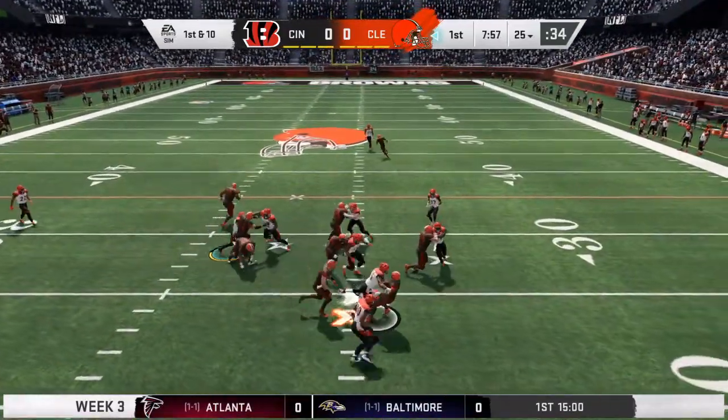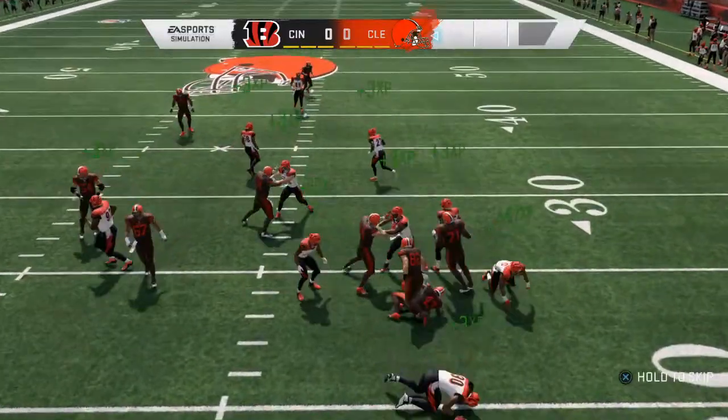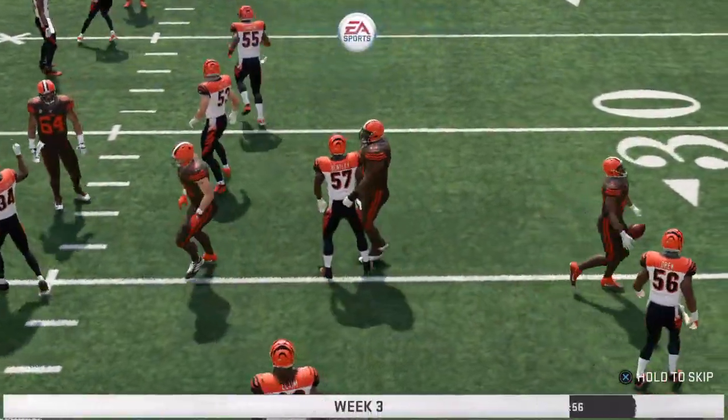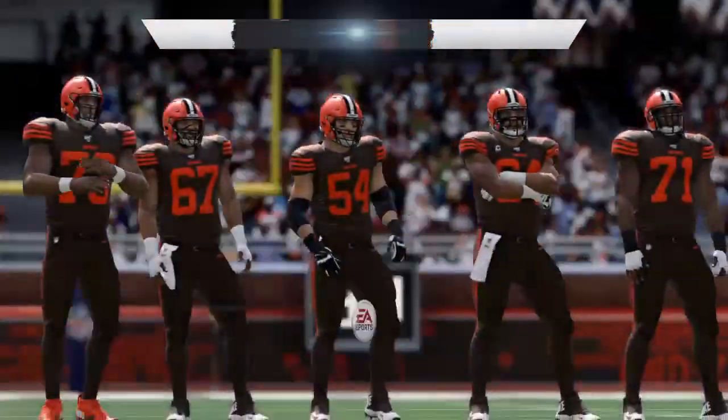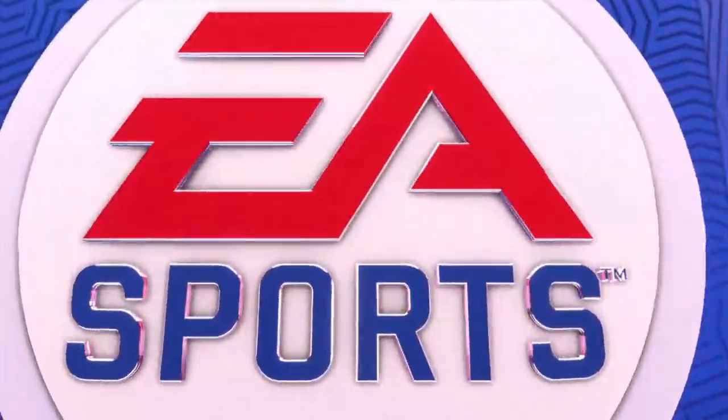Now a handoff here to his running back. And right away, they're going to stack him up right at the line of scrimmage. Call it no gain on the game's first play. And it's second down now.